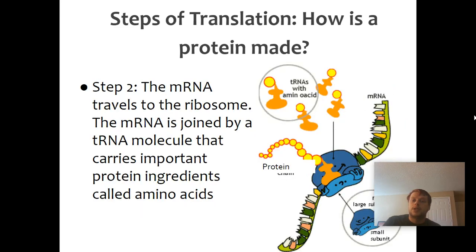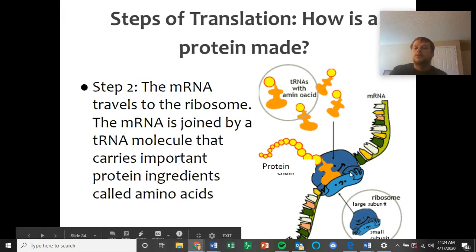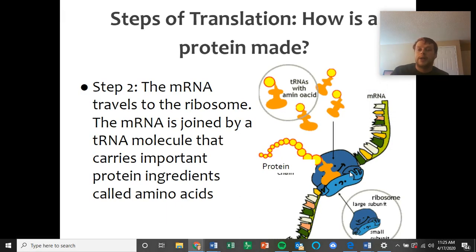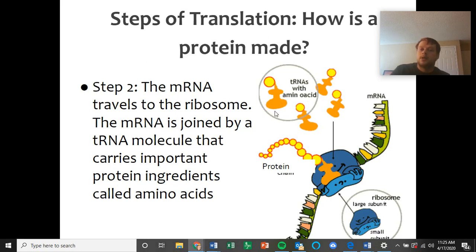Step 2, the mRNA actually makes it to the ribosome. So this is when all of the different types of RNA work together to produce a protein. So the mRNA comes to the ribosome here, that's this blue part, and inside the ribosome is the rRNA, or the ribosomal RNA. Together with tRNA, the mRNA produces a protein.